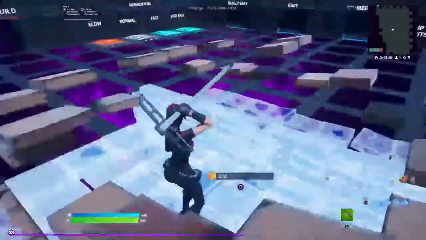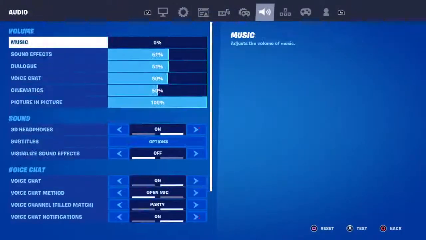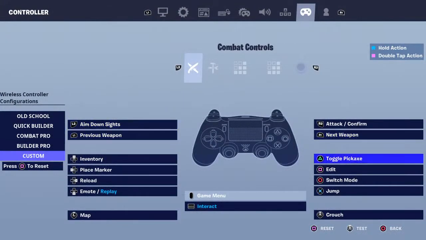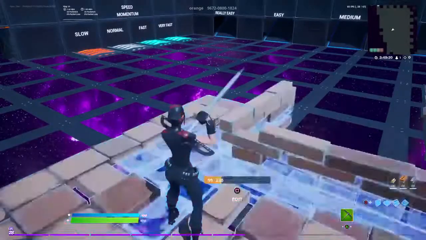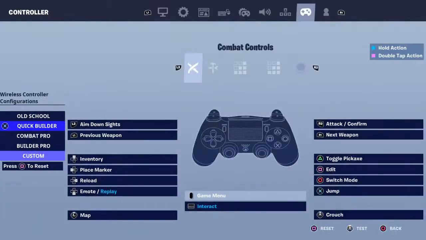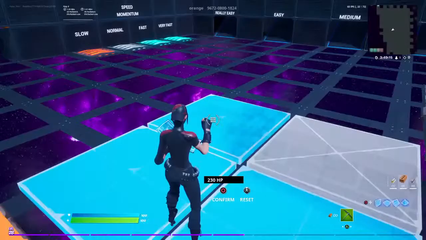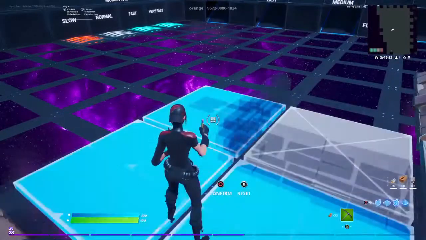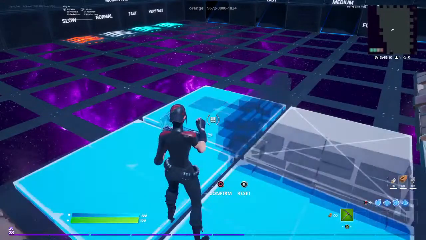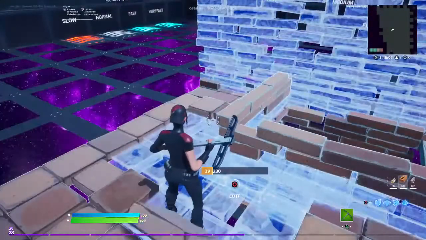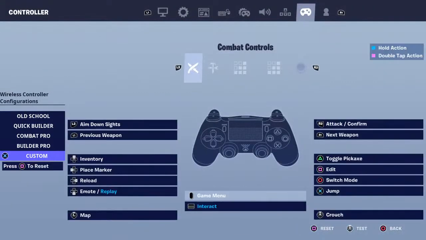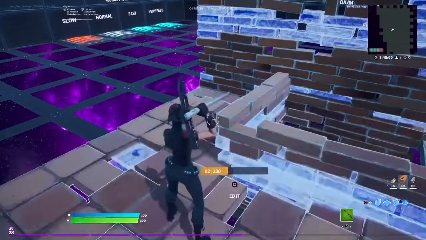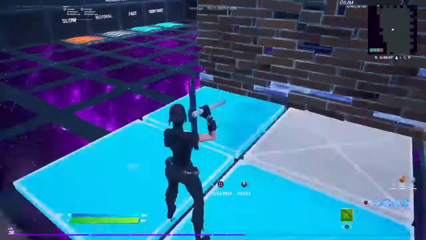So first of all, you definitely need to play on custom and make your own edit bind, because I'll show you what it is on Builder Pro. If I go into Builder Pro, it has a certain time, can you see on the circle where it has a certain time when you need to edit? But if you go on custom and make your own edit bind, it's not doing it. So that's it, that allows you to edit faster.